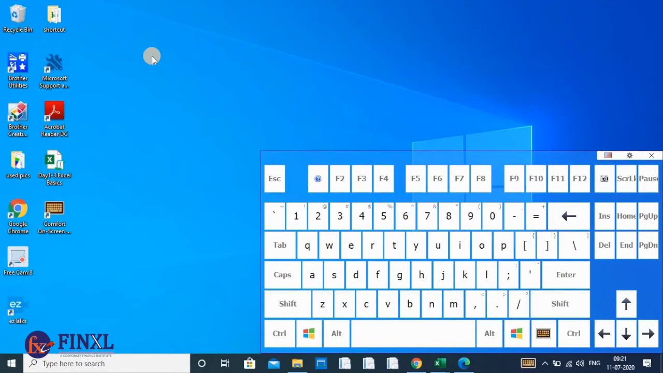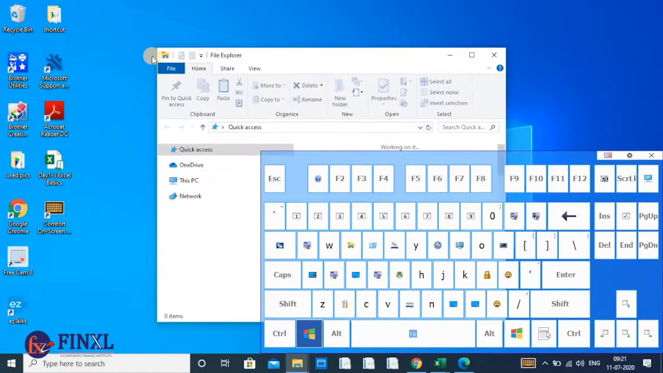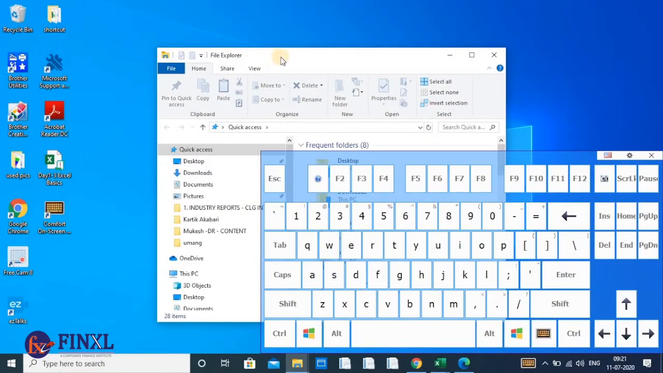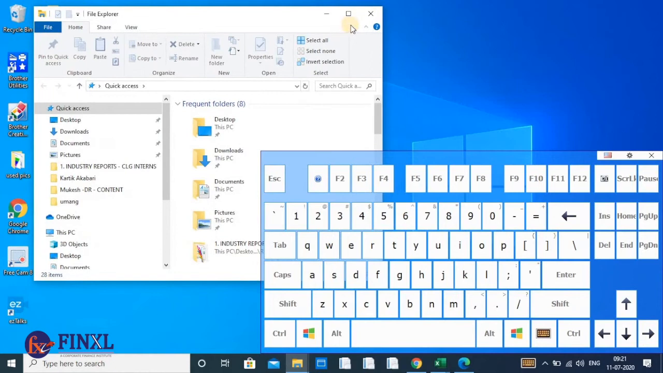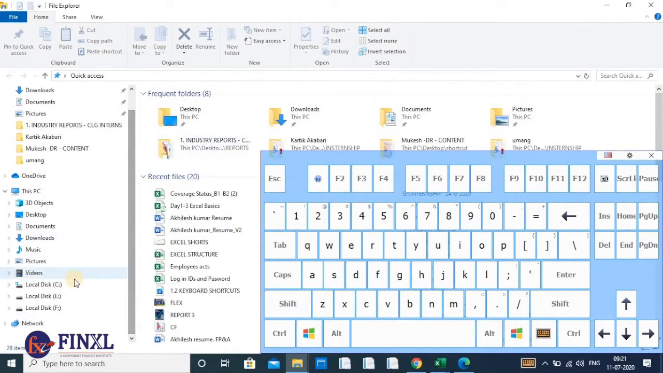Another window shortcut is window E. If I want to open my computer, I can press window, then E. I can see that my computer folder got opened, and there are multiple drives, so you can access any of the folders now. It's drive C, E, F, or my computer, anything that you want.